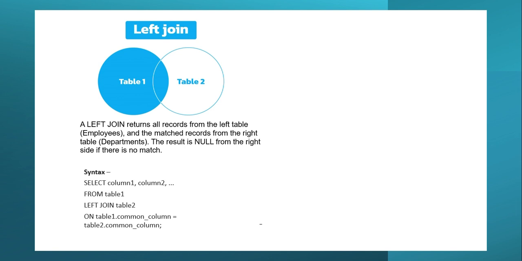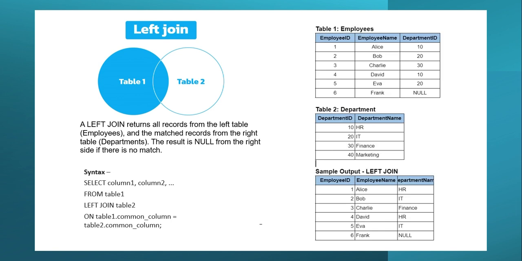So from the syntax, we can clearly see that the syntax is very similar to the inner join. We just have replaced the inner join with the left join here. Let's understand with the help of the same example that we discussed in the case of inner join.